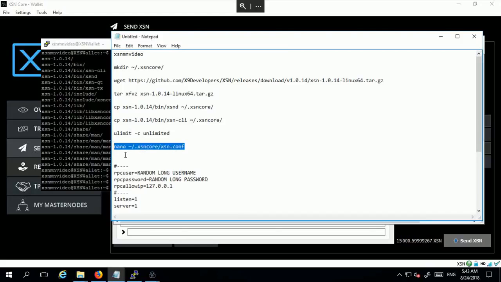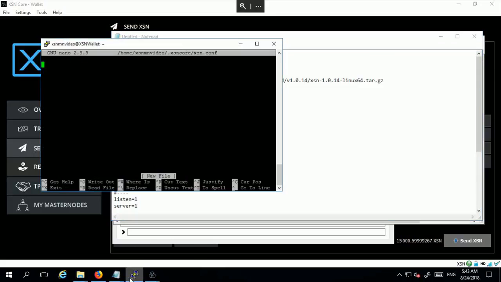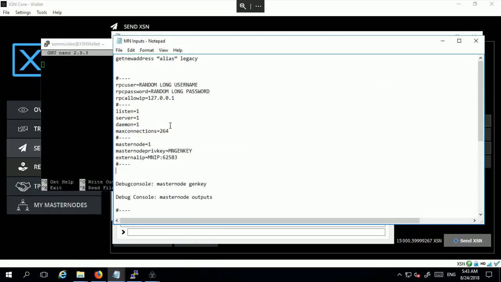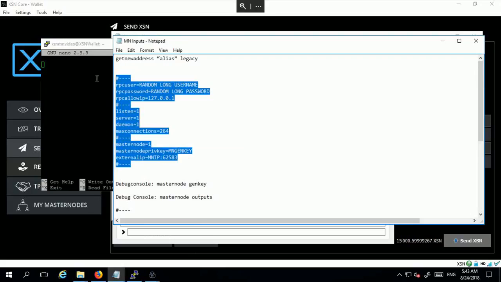Then this command we're going to put in next, nano xsn.conf, will allow you to edit the conf file on your server. So now we've got there, we're going to basically move over to our little thing here. So this is the conf file that you're going to be adding into your Masternode. So it's got all the settings. I will leave this in the guide. I'm not going to put it in the description of the video because it will make it way too long.